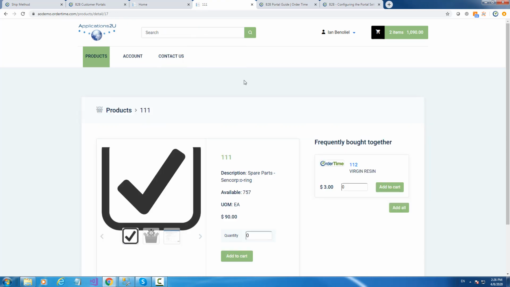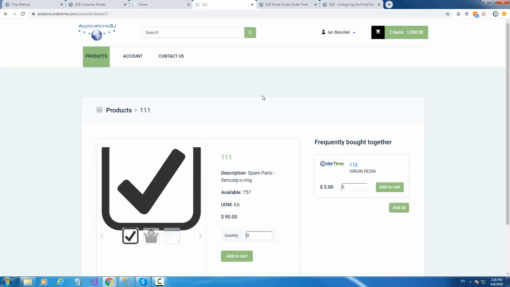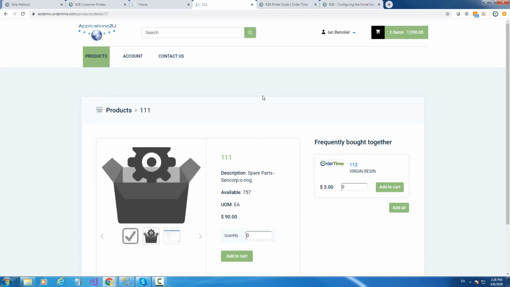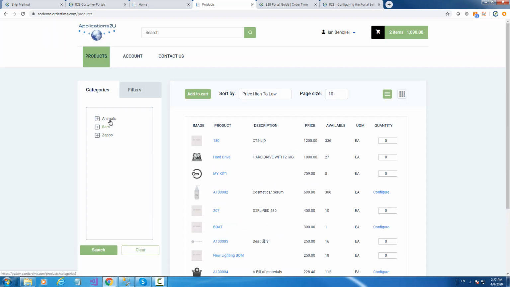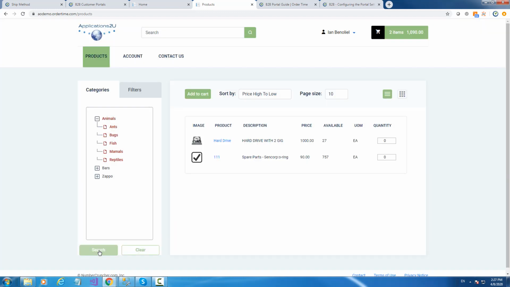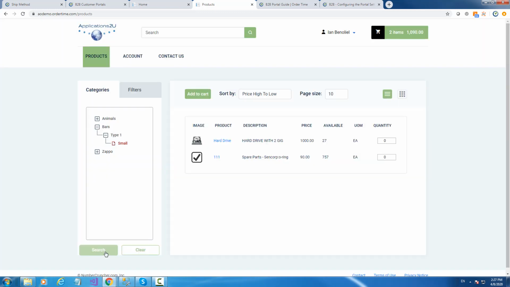I can click on that, and it'll get me to my product page for that. Now, in terms of filtering, if I click on this, it'll click on everything. All right, so there are those. If I want to clear the search, just like so, and then I can click on that one, and that will only find those two.